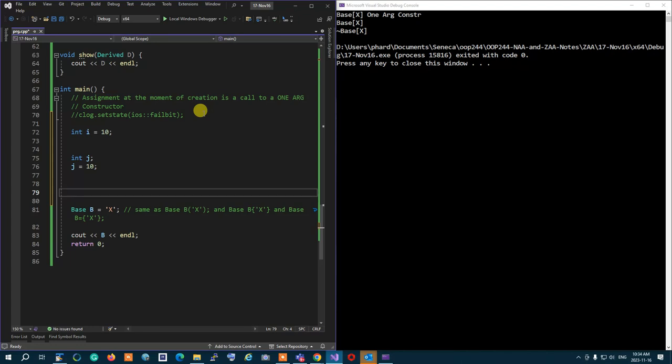So at creation time, 72, it's initialize i. Yes, it's initialized. 76, it's setting, because initialization is when we give a value at creation time. So when it's created, it gets a value. But setting is when the variable is already created, and then in different parts of code, we set it to some value. Fantastic. That was an awesome answer.